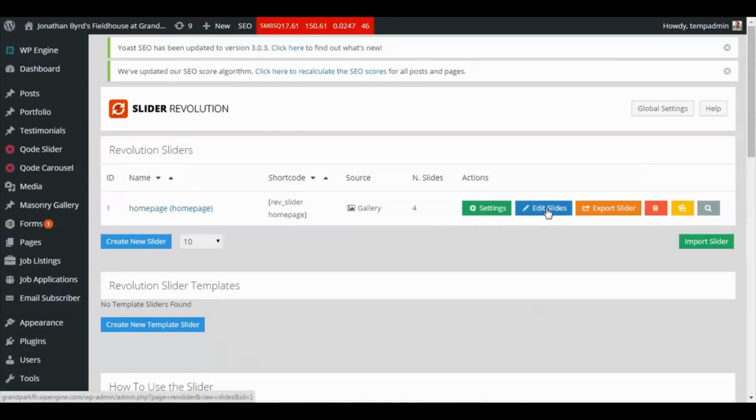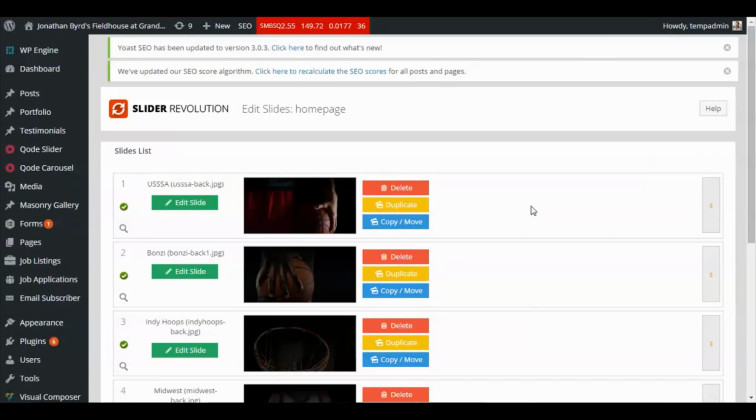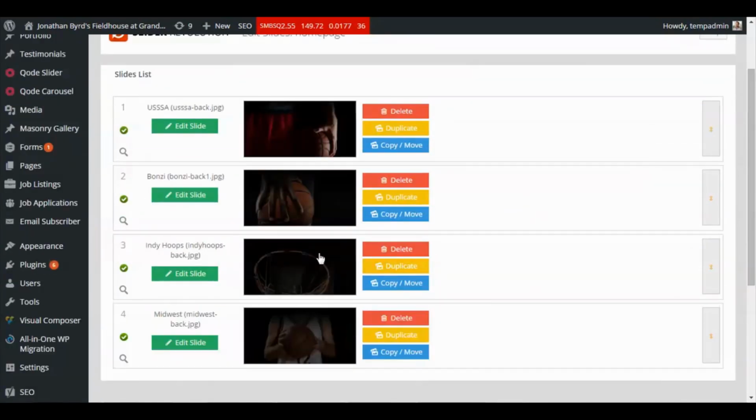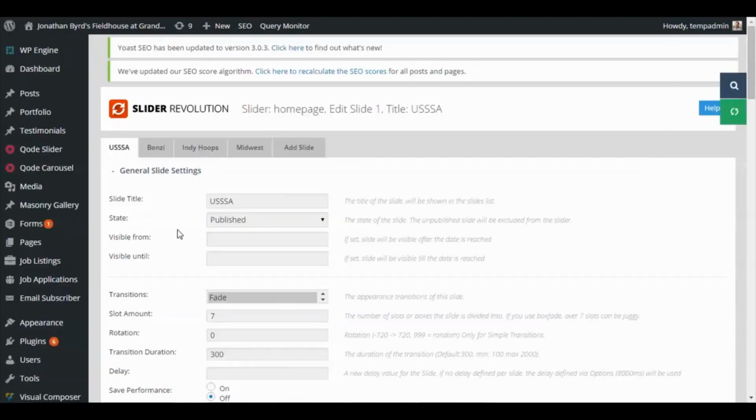So click that, and then it'll take you to the page where the different slides are. And then choose which slide you want to set the expiration date for. And whichever one you choose, go to Edit Slide. And the expiration date area will be right at the top. And you'll see something where it says visible from.